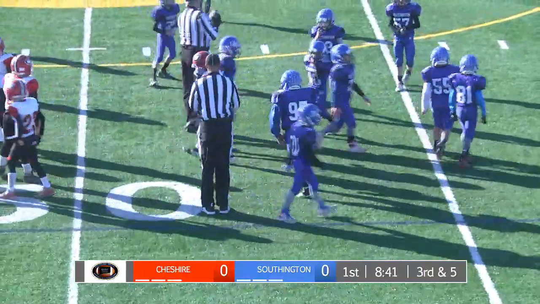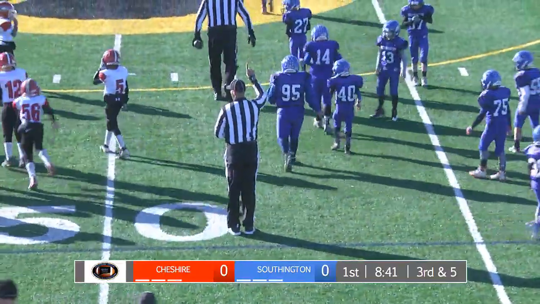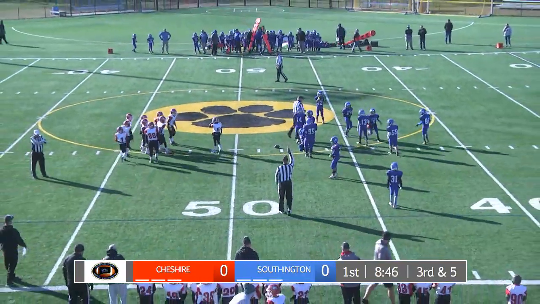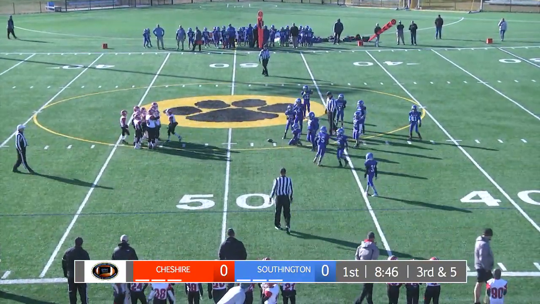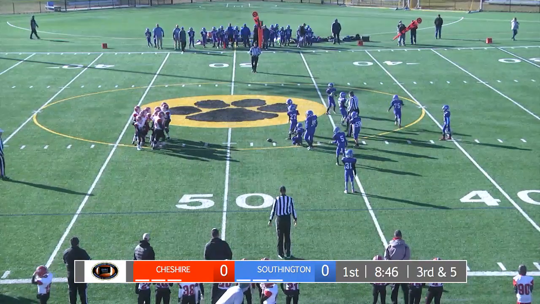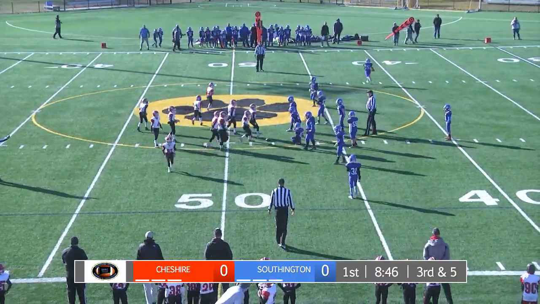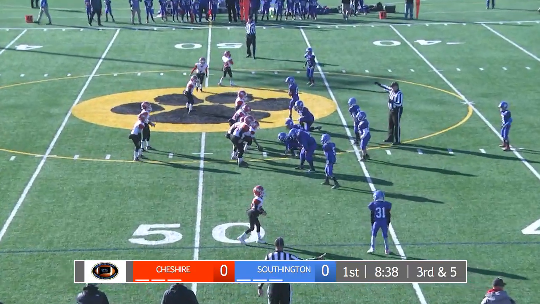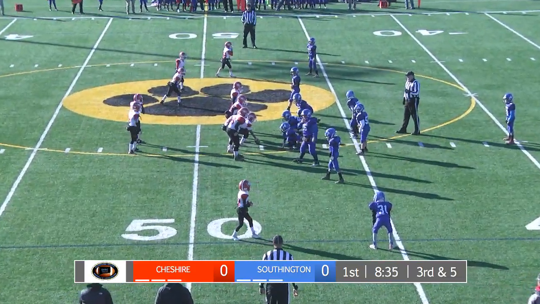Big number 95, Upson, made the tackle on him. Bryce Upson, his favorite football player is Von Miller, and his other is J.J. Watt. He made a tackle quite similar to what those guys would do as they play every Sunday in the NFL. 1st and 10 for Cheshire. Opening drive to start this game.